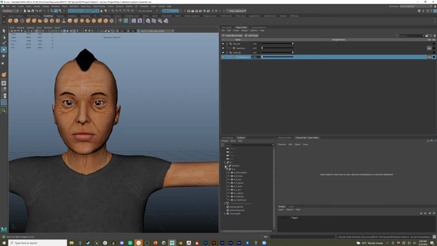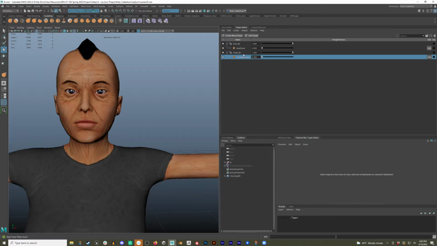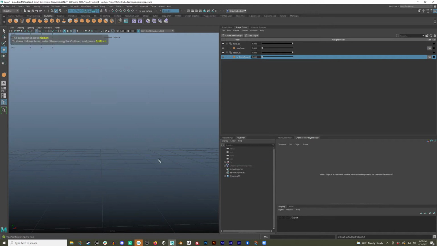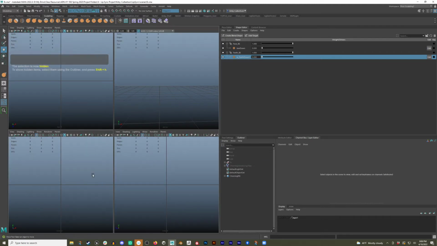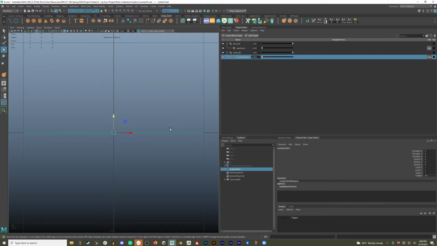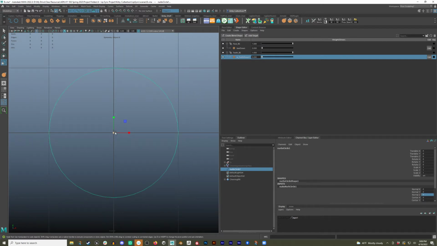The final part of this would be connecting both of these shapes to a single control. And I'll go ahead and run through making a control one more time quickly from scratch. So first, what we'll do is make a circle. Make sure that circle is facing forward. Scale that circle down a little bit. And freeze transformations.